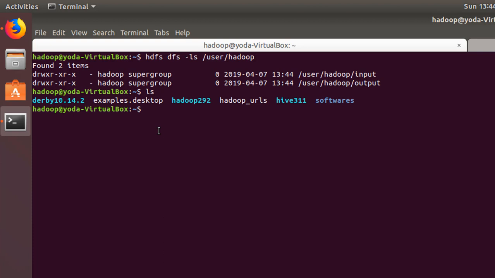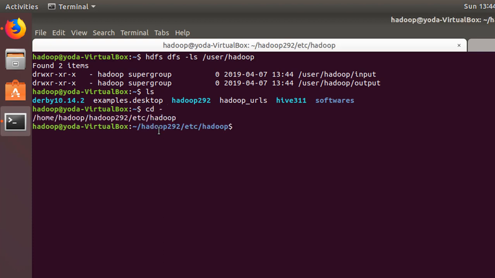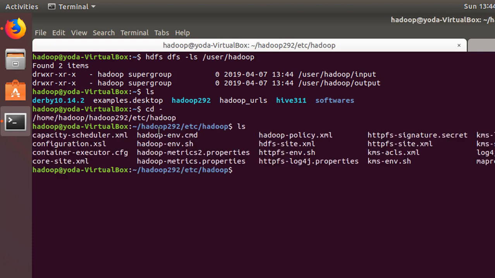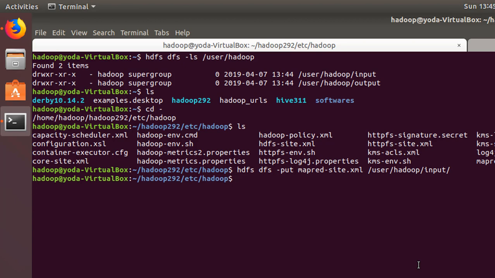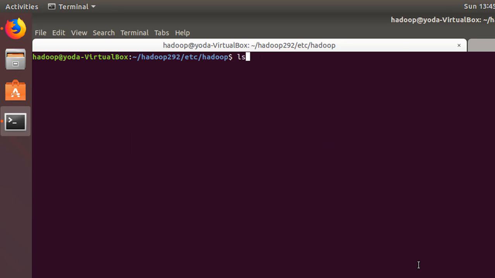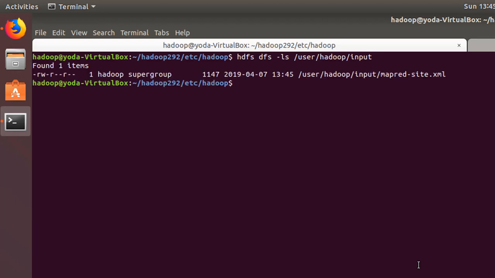Now what I'm going to do is copy one of the configuration files. Let's say we'll just copy the mapred-site.xml: hdfs dfs -put the file to /user/hadoop/input. Now let's do a listing of it. Okay, so we are able to get this.